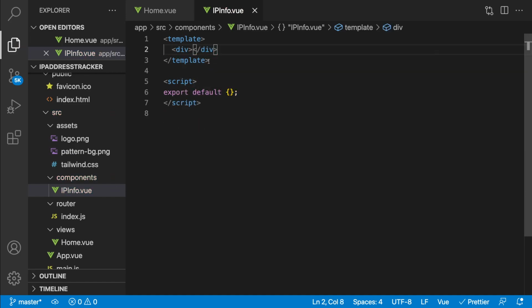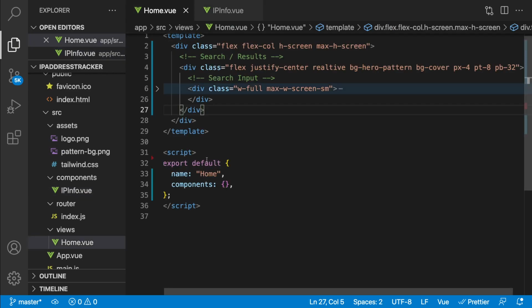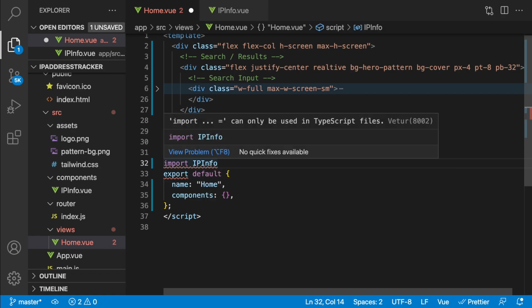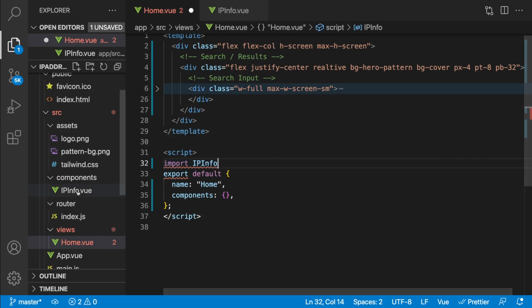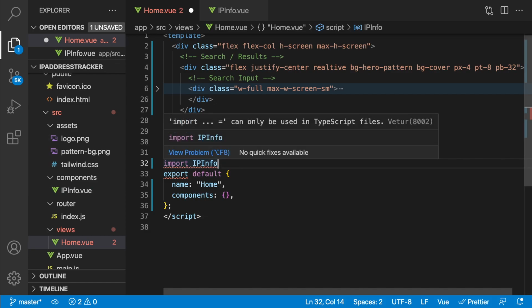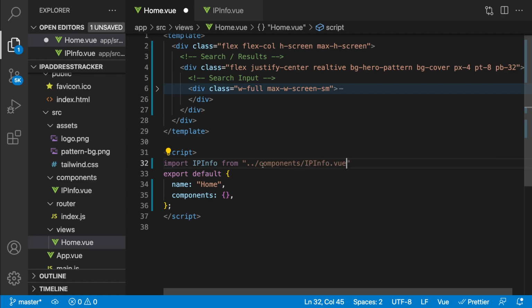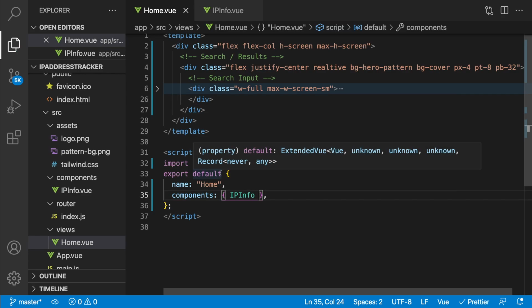Now, before we begin doing any markup, I want to actually import this component into our home view here. To do this, what we first need to do is in our script tag, import the component. So we're going to say import, and we'll say IPInfo. Now you can name this anything you want, but it makes sense to keep consistency with the name of the file that we created here. Okay. And we'll say from, and we'll go out of there into our components folder, and we'll look for IPInfo. Now, once we have this imported, we need to inside of our export default paste it here inside of our components. And now we can actually use this inside of our view here.